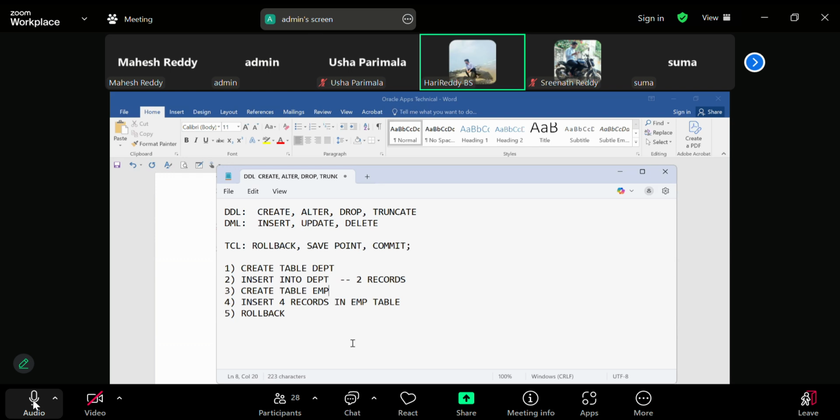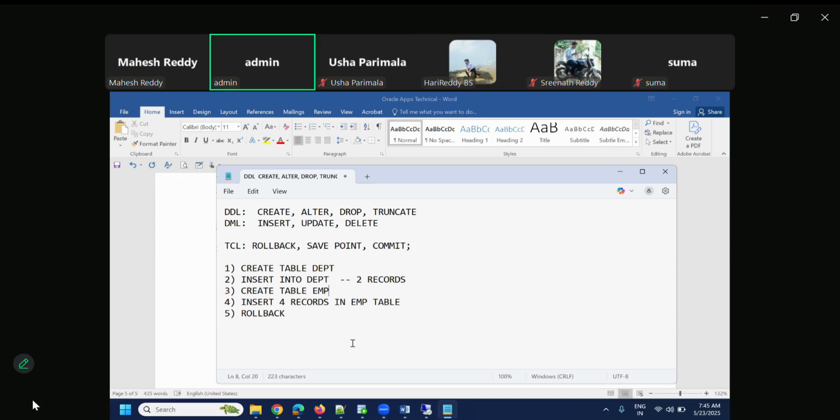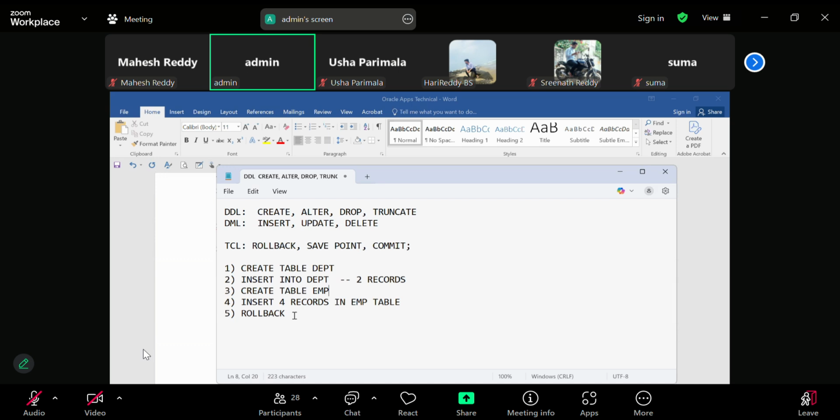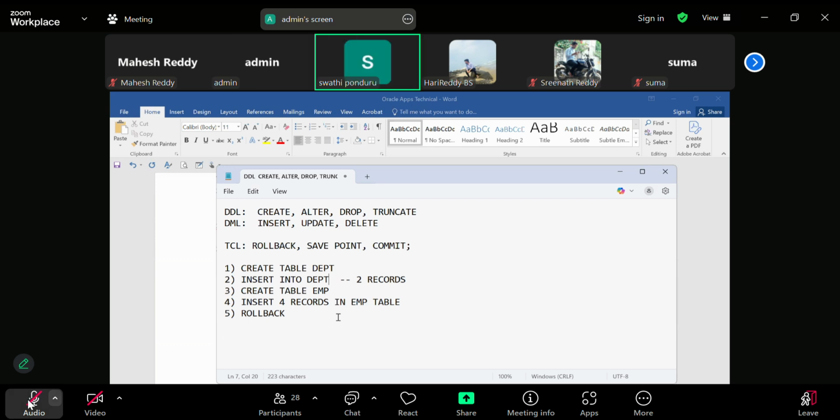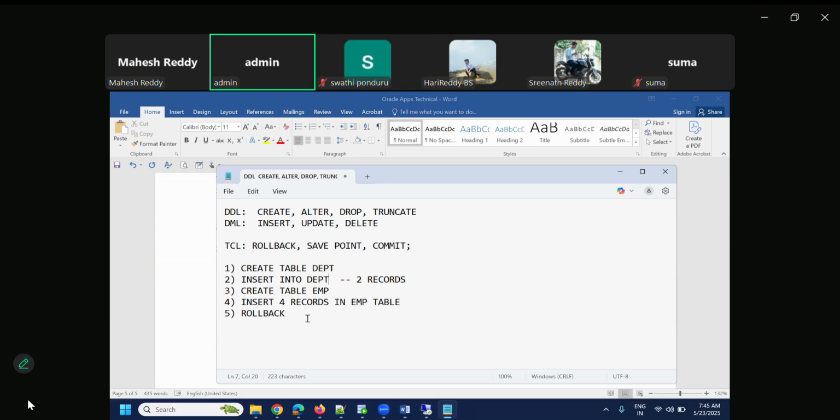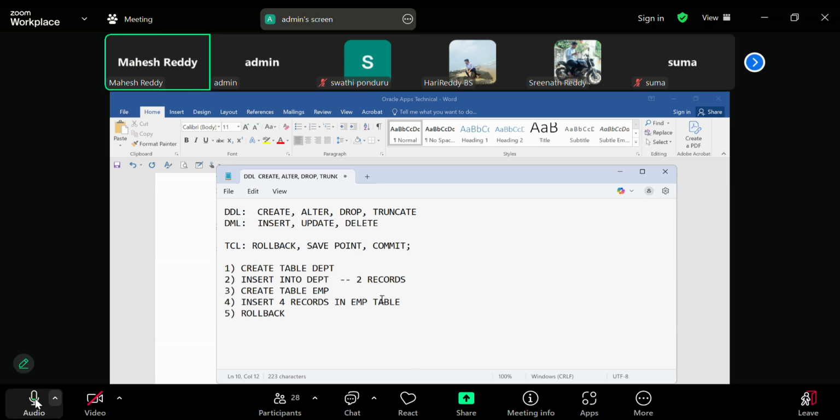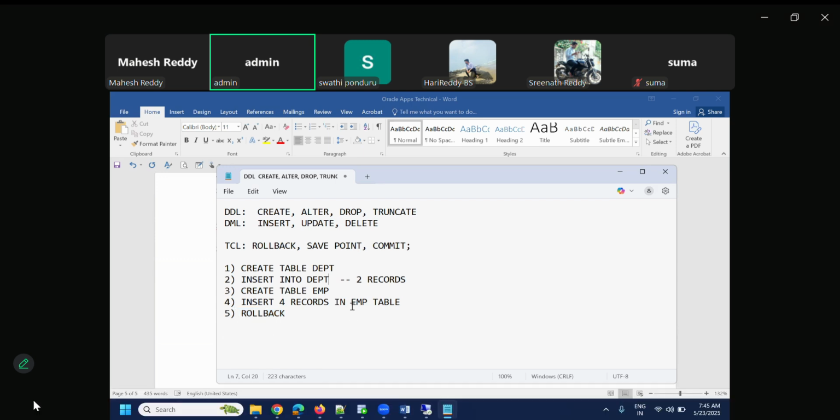No records, sir. Nothing is there. That's perfect. No records in the employee table because it will roll back the data. What about the department table? How many records in the department table? Two records. Why two records? I gave rollback. Commit command was not used, sir. I didn't use the commit command. At last, in that session, I used rollback. The data will be saved in the department table or not?